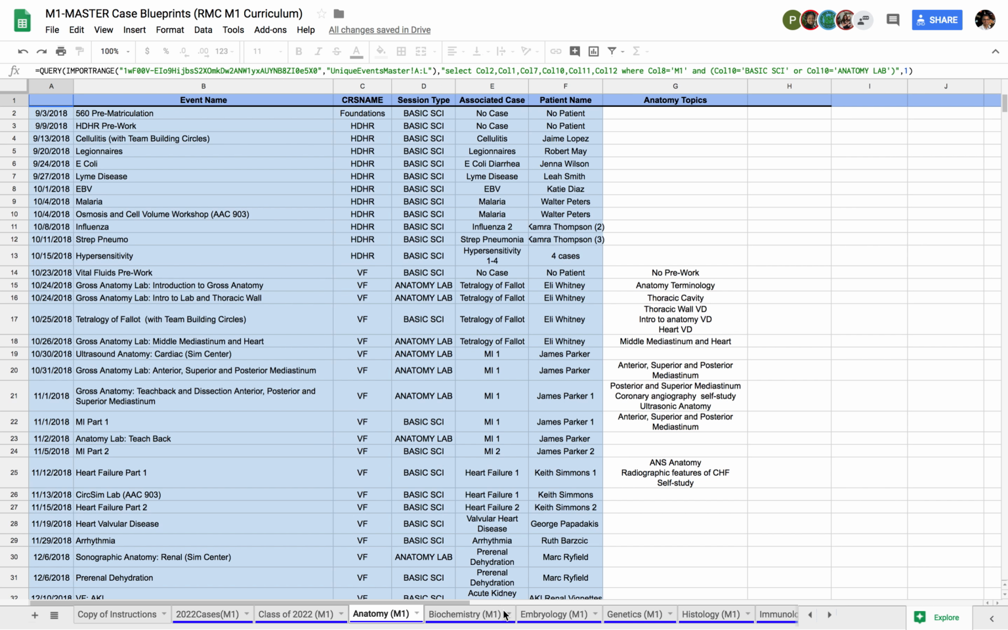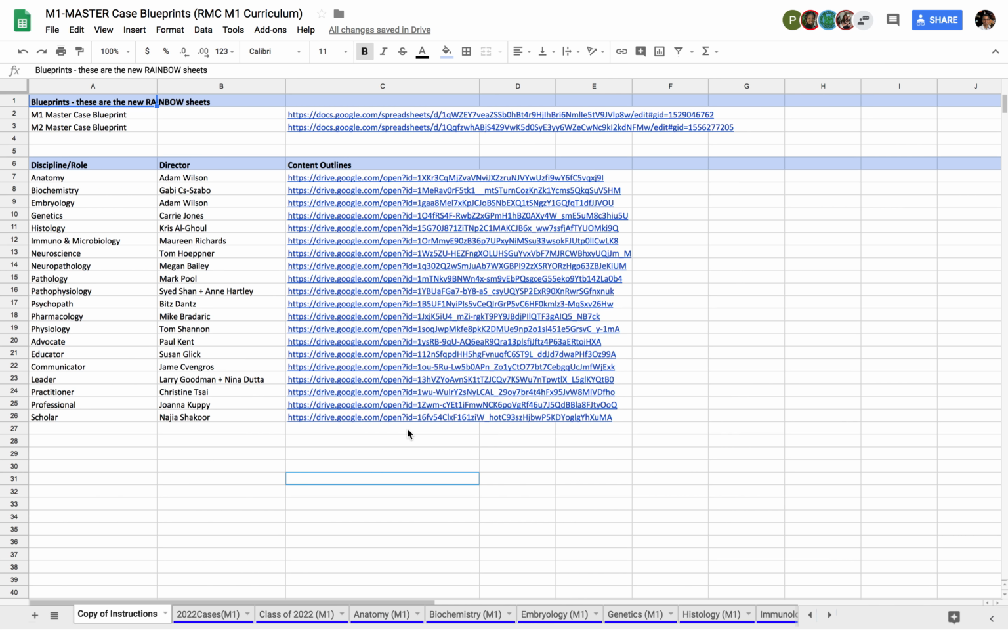Okay. One other thing, I'm going to put a list of links on here so you know where to go. So you just have to really have one of these things, and you can find the rest. So on this instructions sheet, you can see this link takes you to the M1 master case blueprint, which is this current sheet. The second one takes you to the M2 one, and then here are all the disciplines and roles, and then the directors are the people who are responsible for that material.